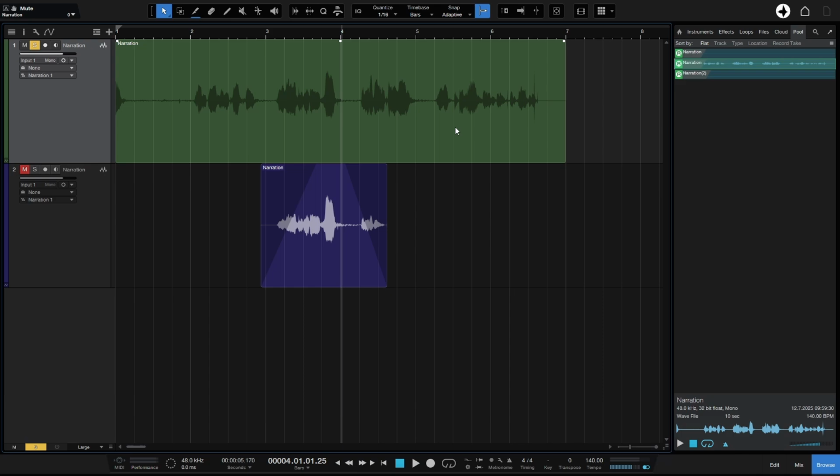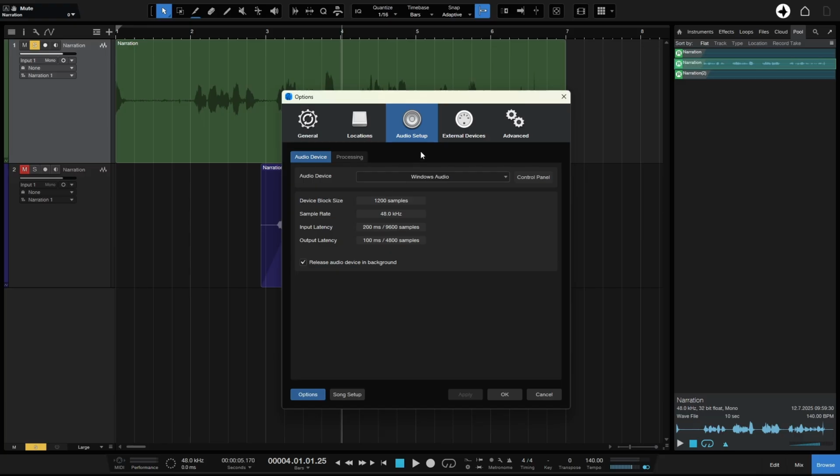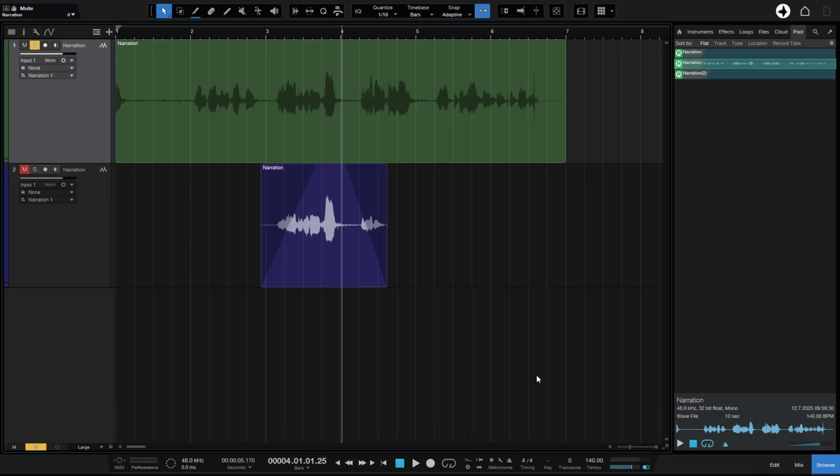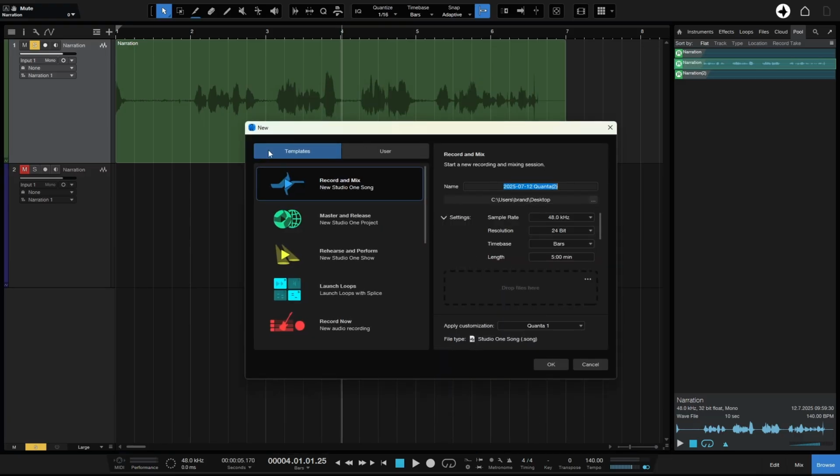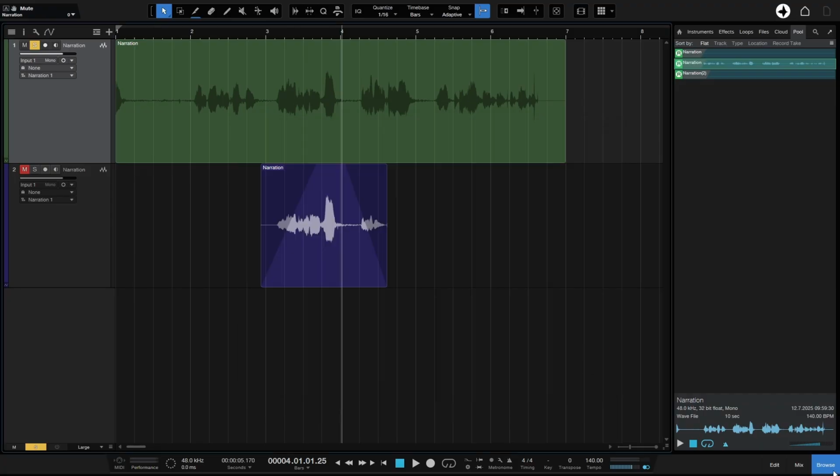Because if you record audio events, or if you record an instrument or vocal, let's do Control N and bring up the new song dialog. If we scroll down here, we can see that stretch audio files to tempo is selected by default. Okay, we'll cancel out of here. Let's close out our browser.